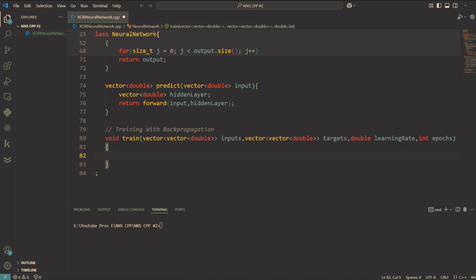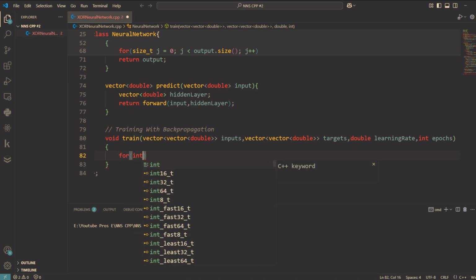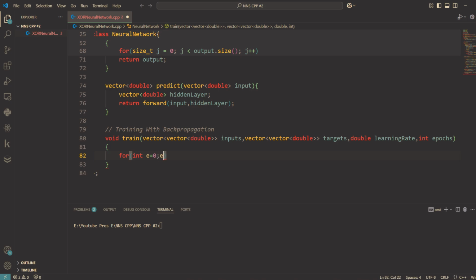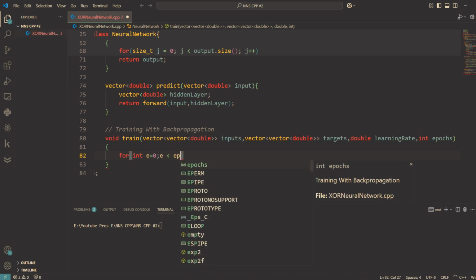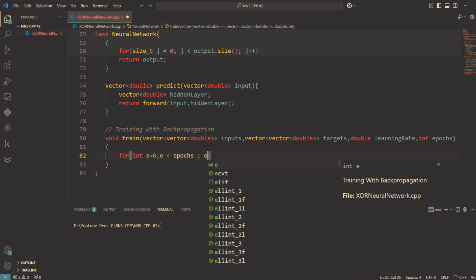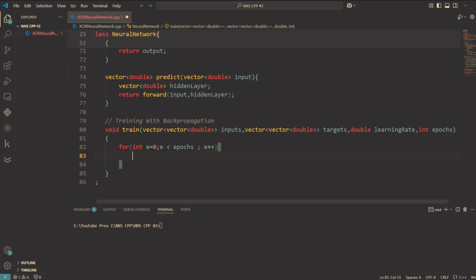We loop through the number of epochs, which determines how many times the neural network will process the entire dataset and update its weights. And here I'm going to say for (int e = 0; e < epochs; e++). The more epochs we run, the better the model learns. However, if we train too much, it can lead to something called overfitting, but we're not gonna cover that in this video, maybe in another one.